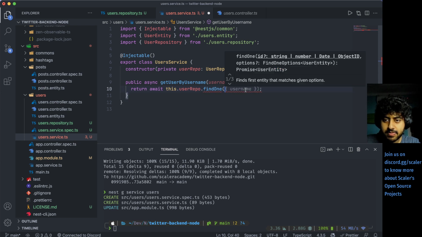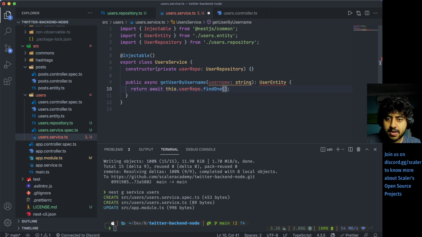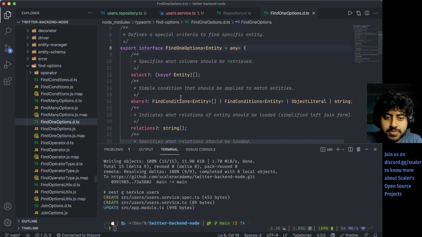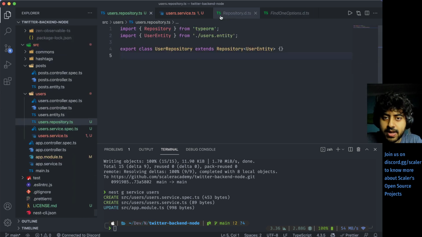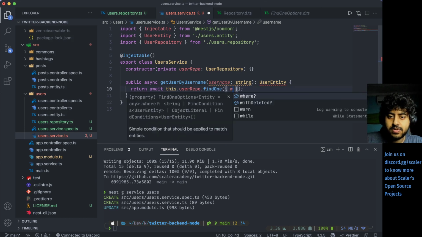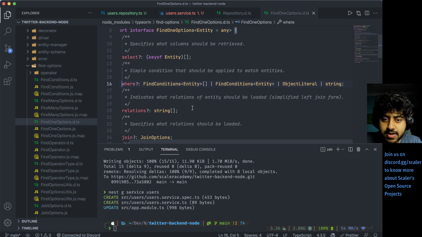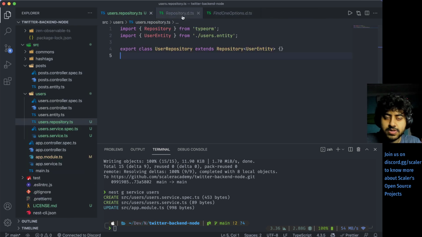Okay, where we can pass basically the username. So this find one takes an option. The find one options can take something like a where clause. I think we can pass a where clause, and inside the where we can pass the username here. The where clause would take find conditions of type entity, and we're going to find users with username or something like that.